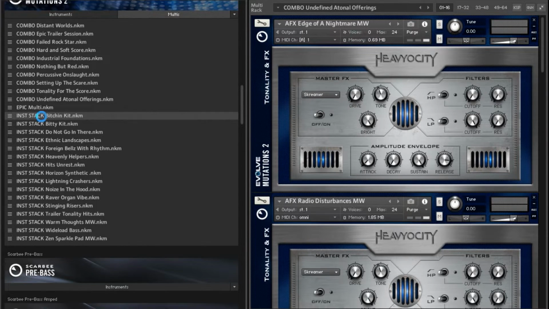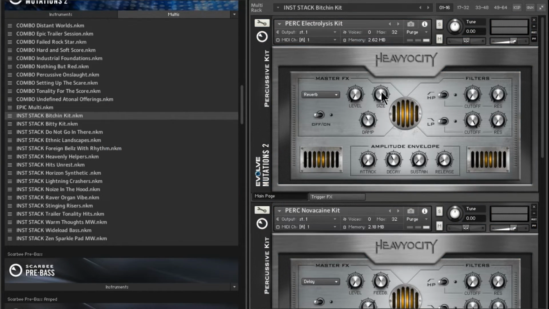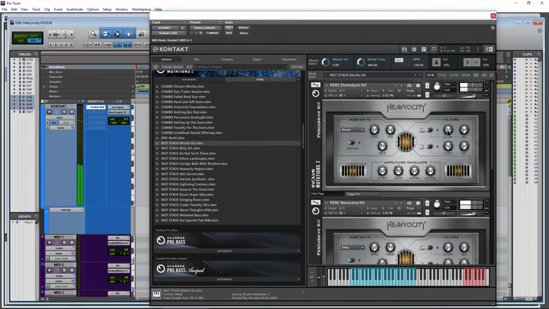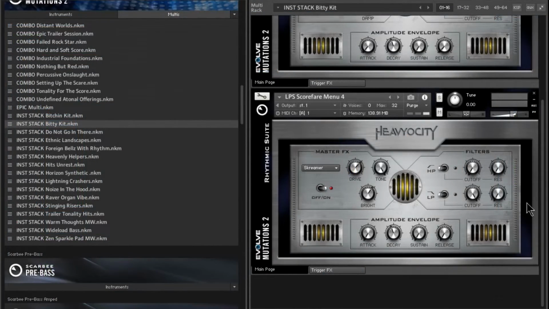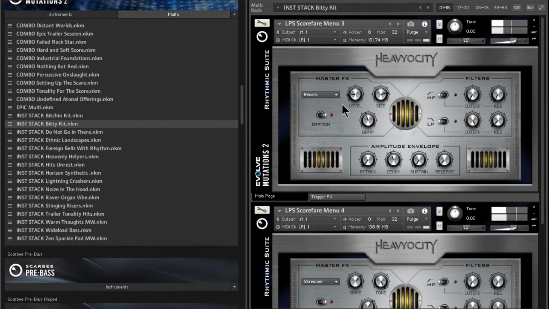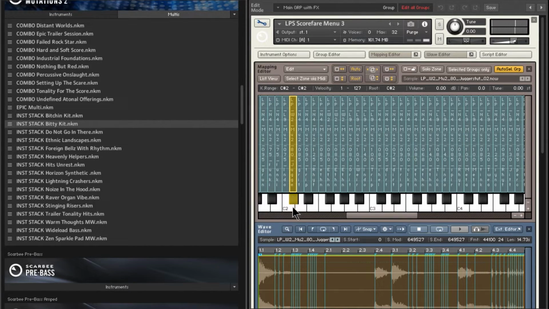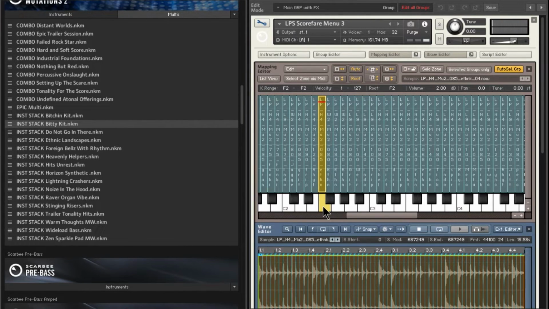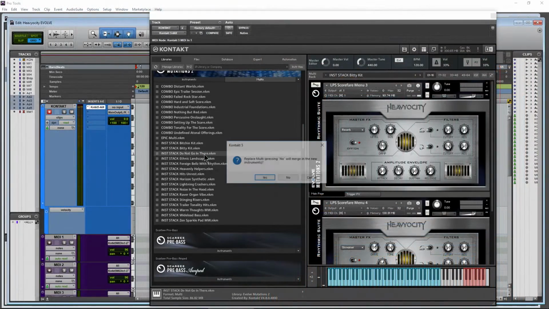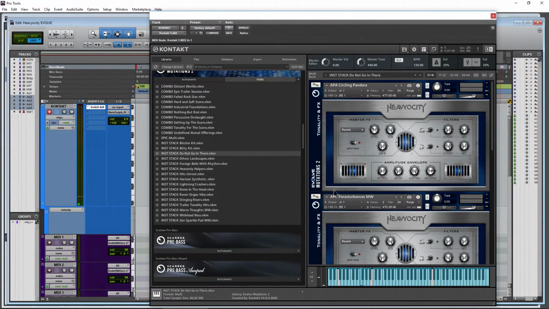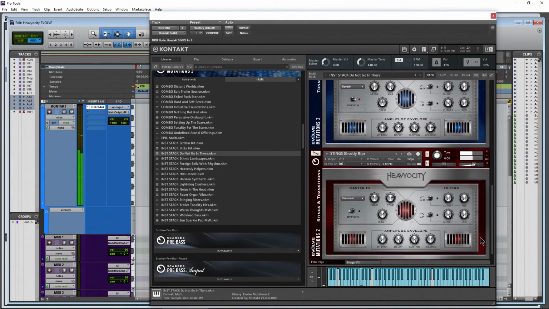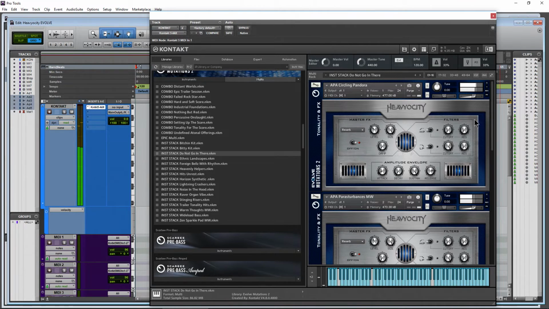Let's move on to the instrument stack multi here. Bunch of kits here. Of course, we have our trigger effects if you want to use those. Next one here. Look at our samples. Already mapped to the #1 MIDI channel.